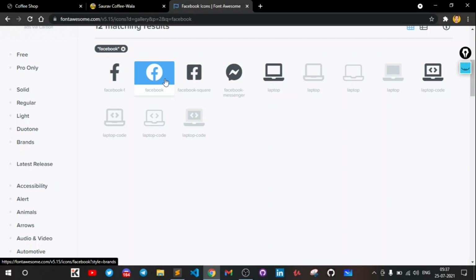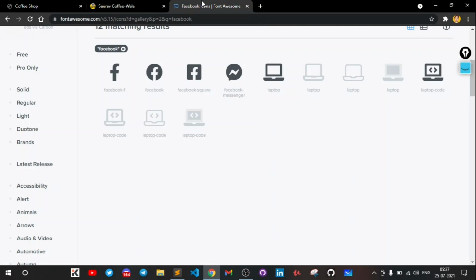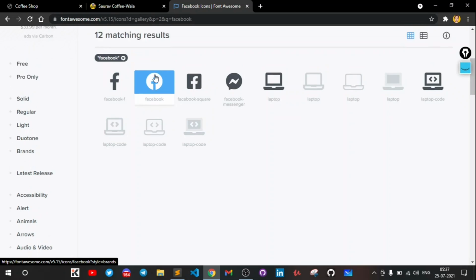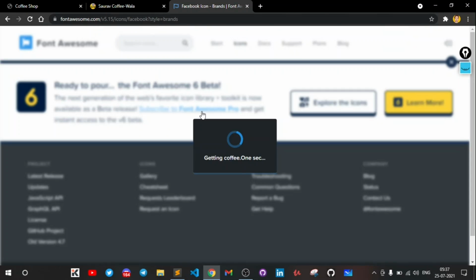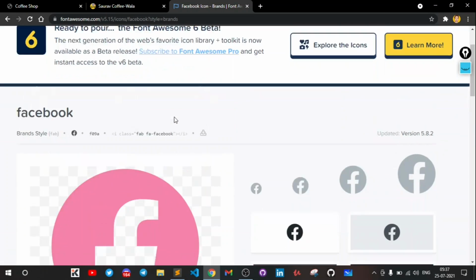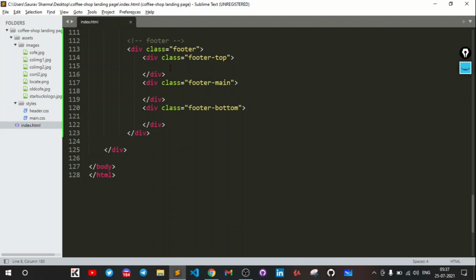Now there are some pro icons which we have to pay for using them commercially, so I am going to use this free one, which is, let's see, whatever we have used. This is circle like icon, so this one will be open. So click, why is this not opening? Okay, so copy this HTML, which is iClass, and paste this in the footer top.